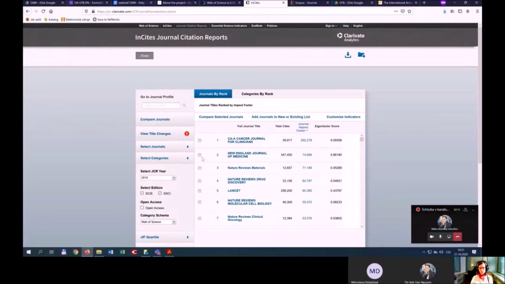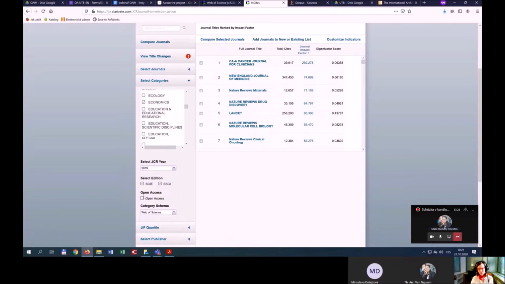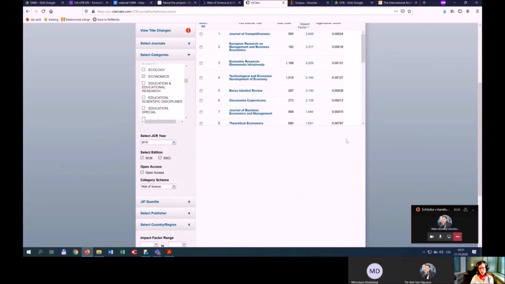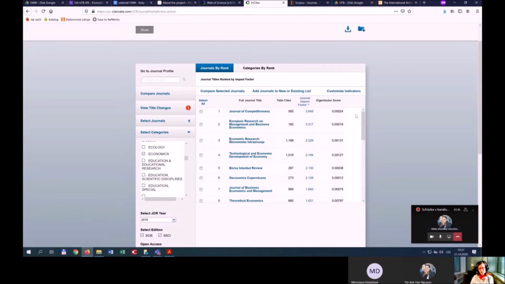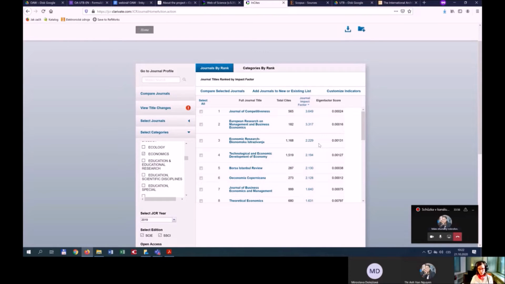So I'll check Browse Journals. I will select the category. I will select economics. And as you can see, here is another filter. I can choose to display just open access journals. And as you can see, I have 24 journals that I can choose from. So you can choose journals with quite a high impact that are open access as well.